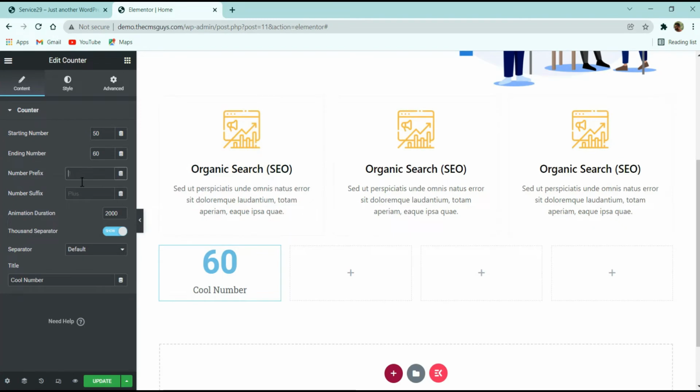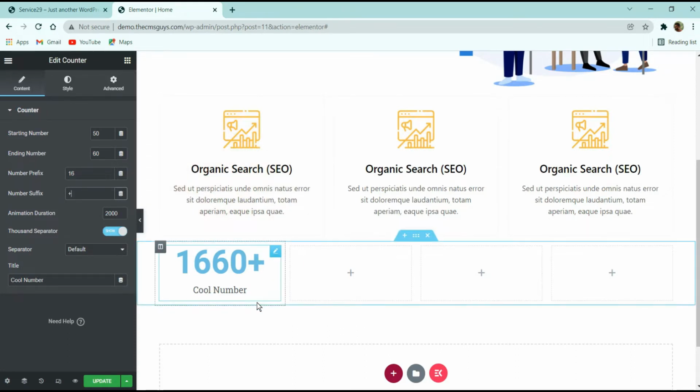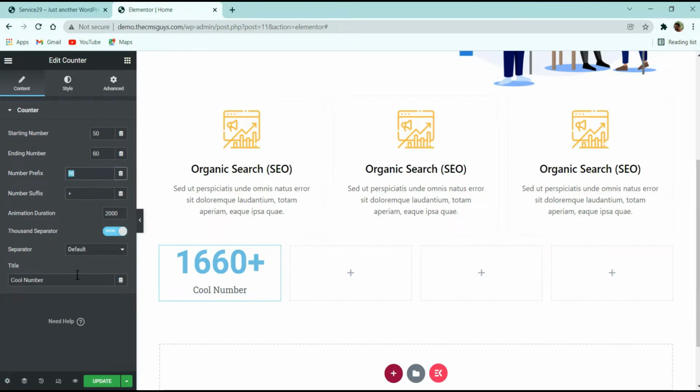In the same way, if you want to add any prefix or suffix value, suppose I want to write 1650 plus, you can add it in prefix and suffix. Prefix will add a value before the text, and suffix will add it after the text. Let me remove the prefix and start it from 0 or 10. After that you can set the animation speed; you can decrease or increase the animation speed if you want.